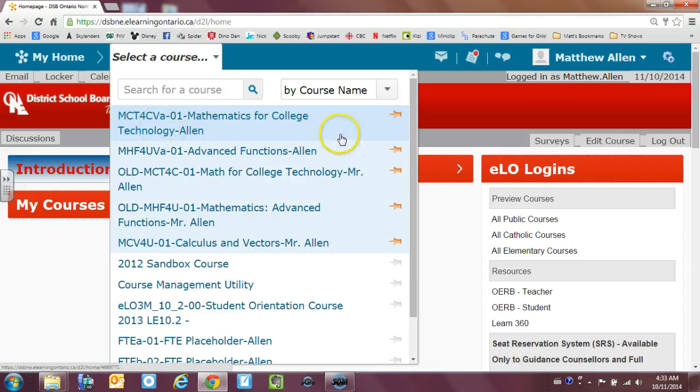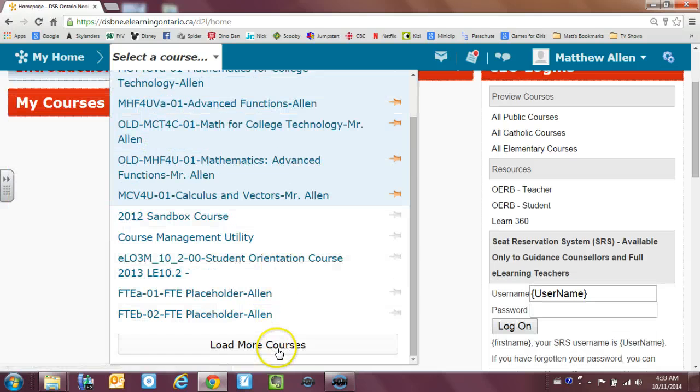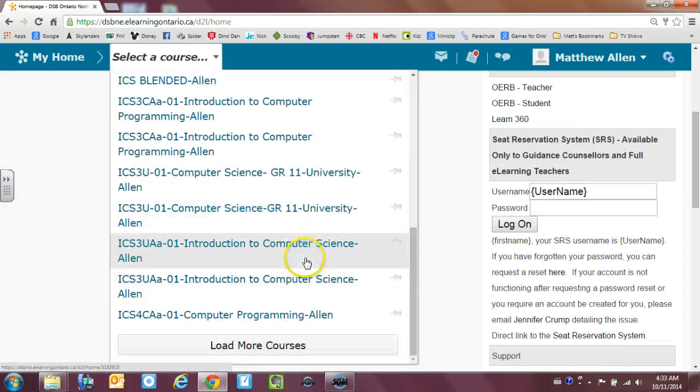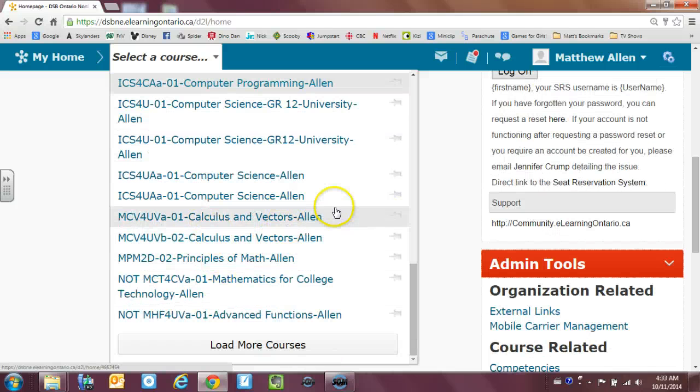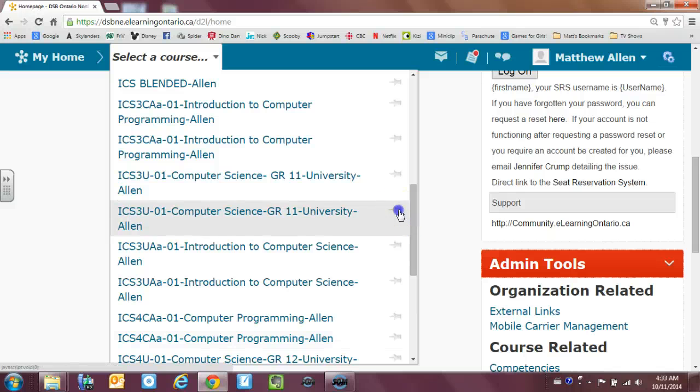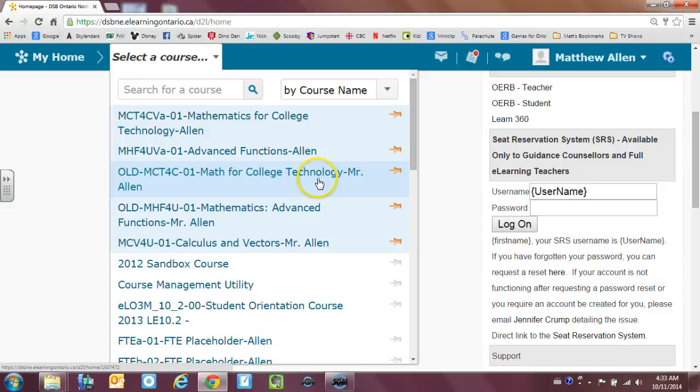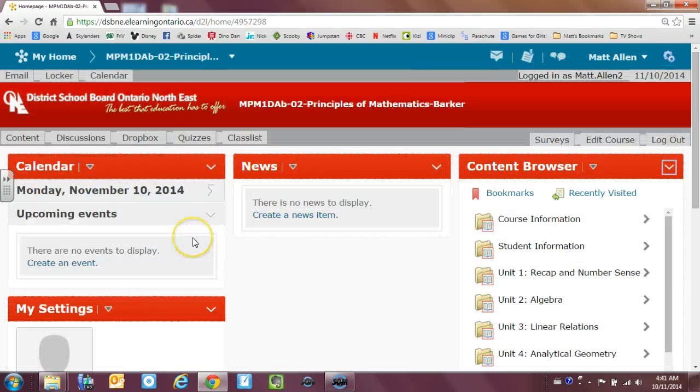What I've done basically is just when I go down my list of courses, I have quite a number that I've had, and the ones that I'm currently using, basically just click the pin on the side, and anything that's pinned goes automatically to the top of the list, so it's easier for me to find the courses that I want to work with. So if you want to, you can pin the course that you're working with.